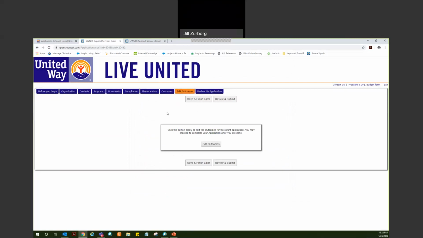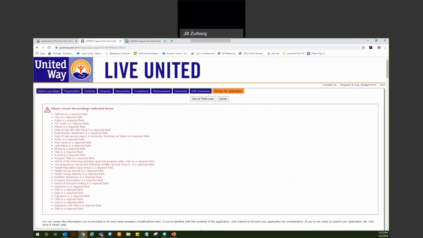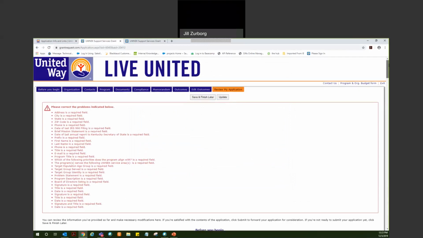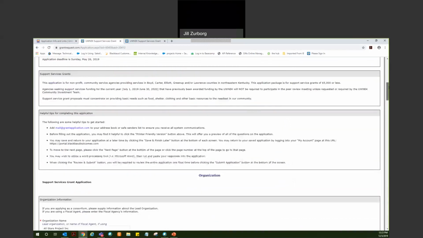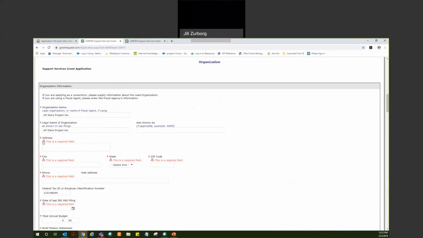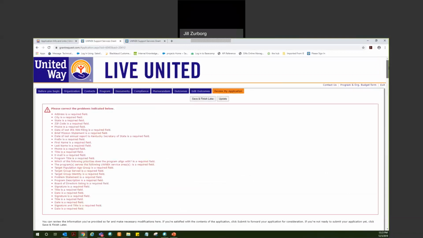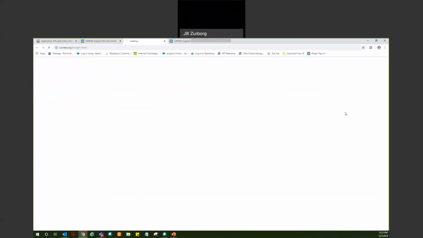Once you've completed this, you may either save and finish later if you'd like to take another final look at another time, or you can click Review and Submit. If you've missed any of the questions, you will get a message that appears on the screen asking you to correct the problems. As you scroll down, you will be able to see alerts that will show you which fields you've missed. Also, in the upper right corner, you will see a program and organization budget form. This will be something you'll be asked to complete in the documents.